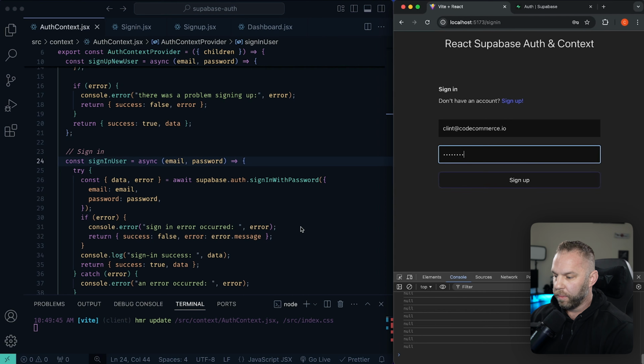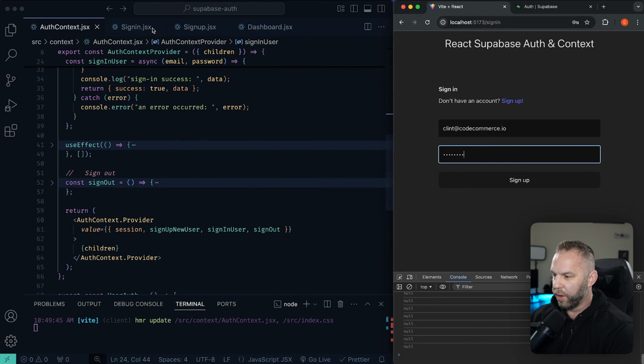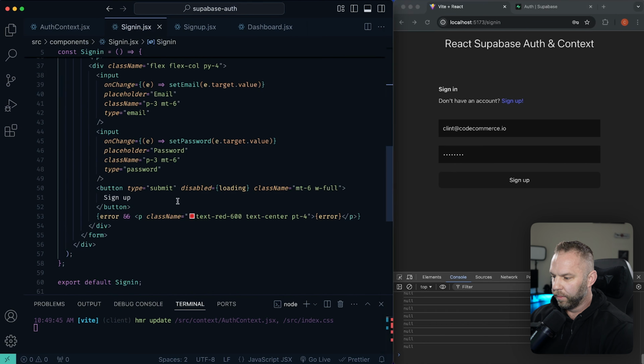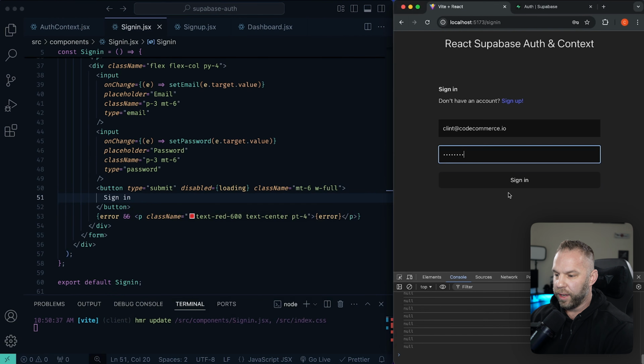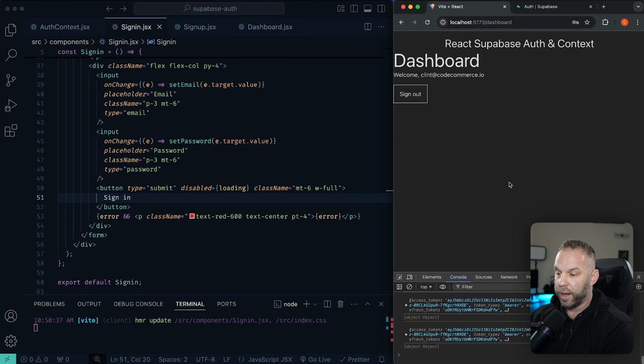So let's go ahead and sign in. Oh, let's change that button real quick too, before we forget, on our sign up, just to keep it looking nice. Sign in. There we go. Cool. And let's see if this works. Sign in. Hey, there you go. We redirected to our dashboard, and now we can see our session in here.